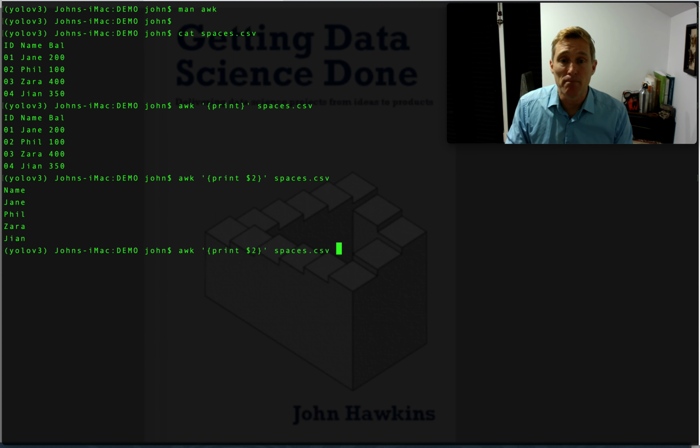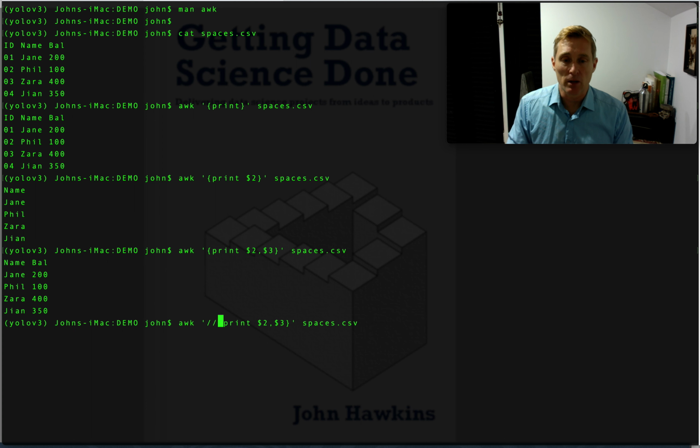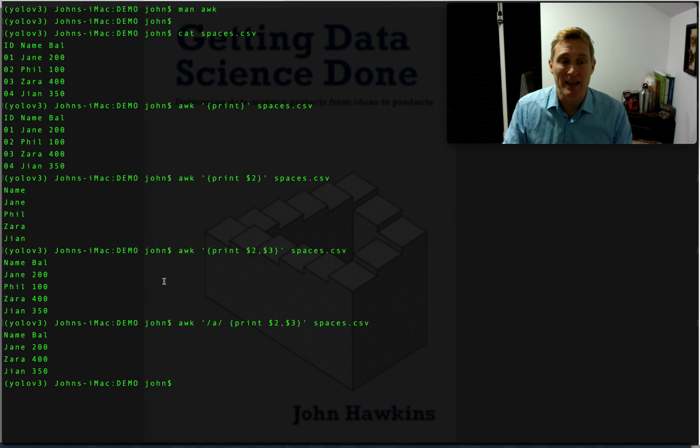If I want to print out more than one column, I can specify them with a comma separation as follows. So printing out columns 2 and 3 like this, and you can see that's what I get. Now, if I wanted to do a little bit of filtering on that data, and so not necessarily grab all rows, I can use this simple syntax where I say, for example, only give me rows that contain the letter A, and you'll see that this will now print out everything except for Phil here, because his is the only name that does not contain A.